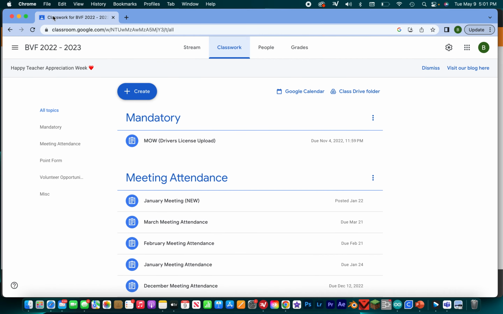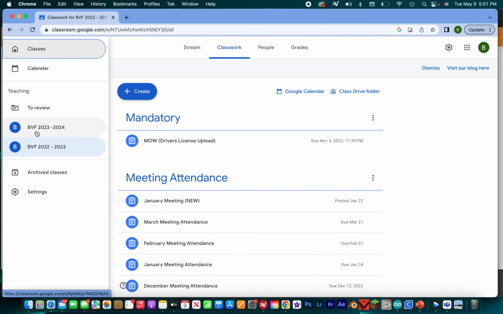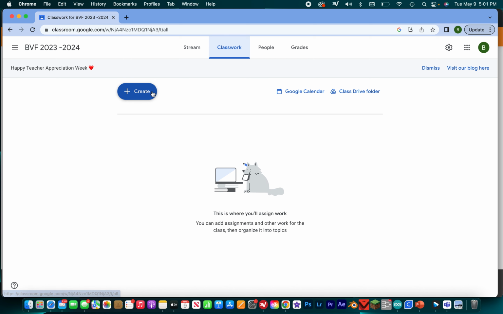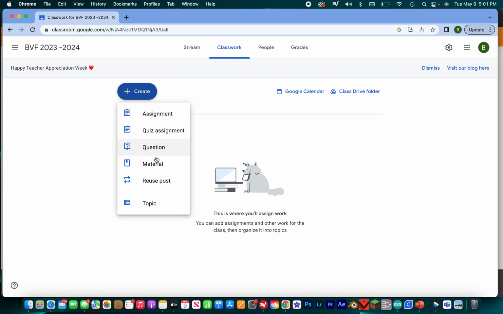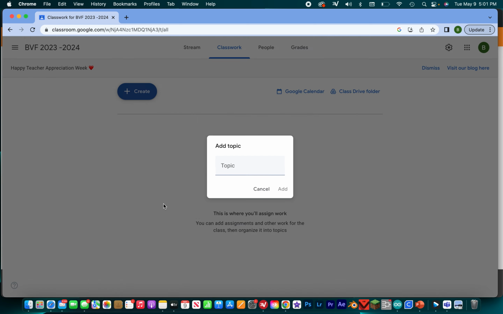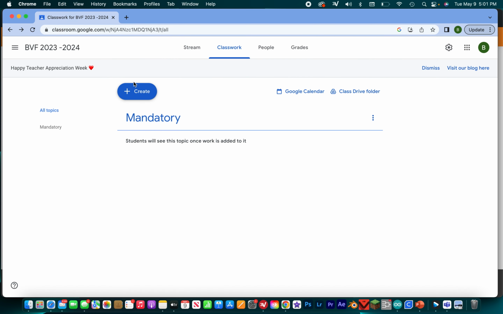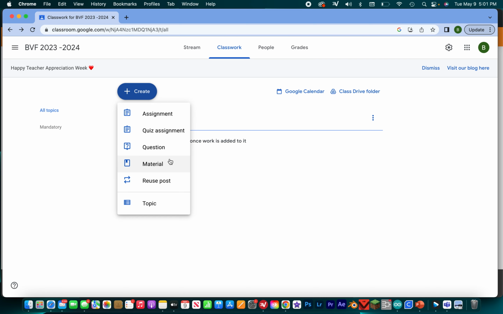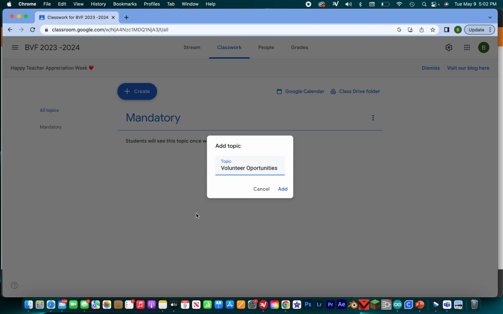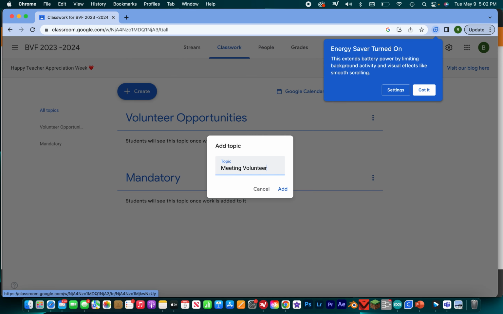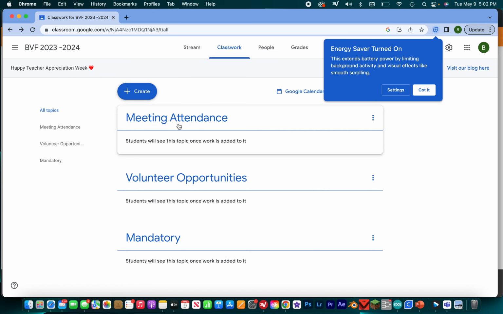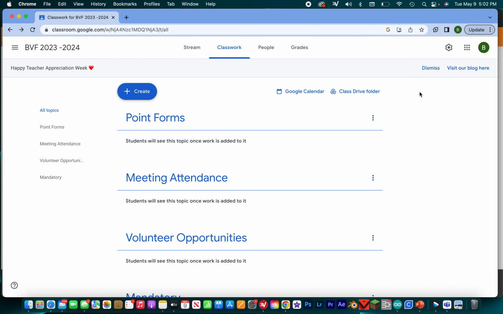So let's go ahead and go back to our new one that we're doing, 2023-2024, and we'll hit create. Now once we hit create, there's your assignment tab right there, but we're going to go ahead and add in a topic for our mandatory. I like to have that one up at the top, so I go ahead and make that one first. And we're going to go ahead and just create all the other ones just to make sure that they're there so we can sort it and it's easily visible for everyone and it's not just a whole bunch of jumbled up assignments. So there you go.